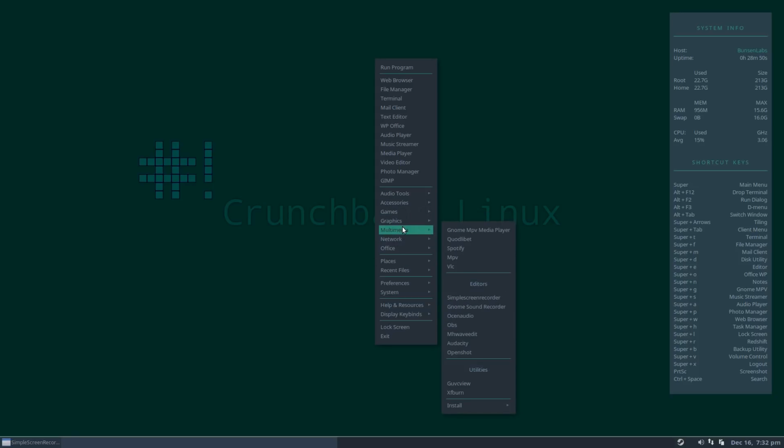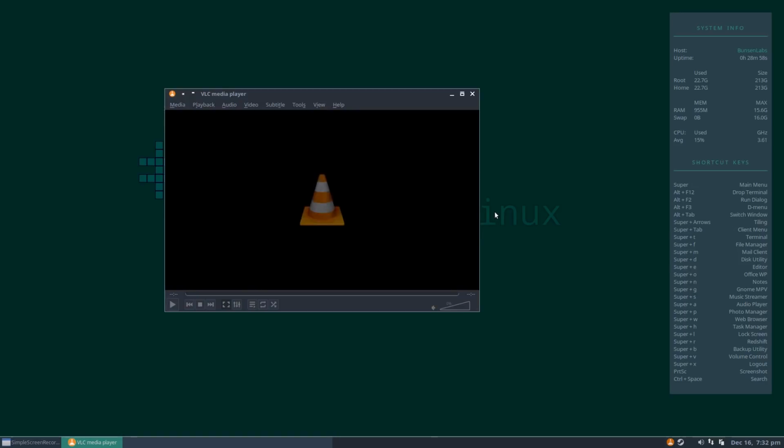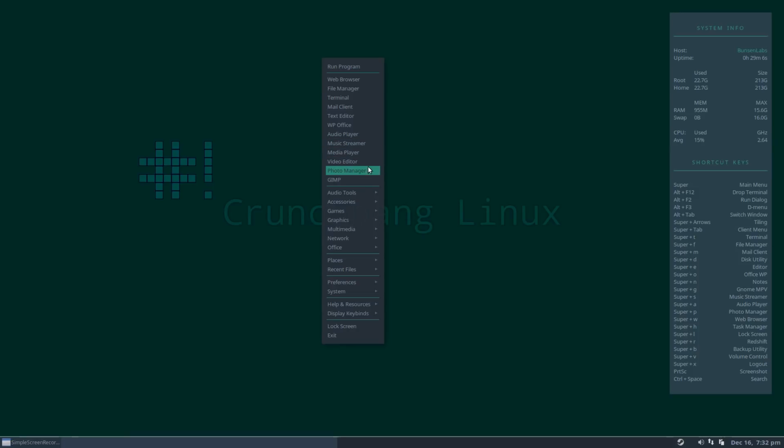Multimedia, right. Okay, we've already seen GNOME Media Player. This is GNOME MPV. Quod Libet we've seen, and Spotify, and VLC is on here as well, as I mentioned. I don't use it, but it's nice to have that there as a fallback, because occasionally something might require that. So it's there as necessary.